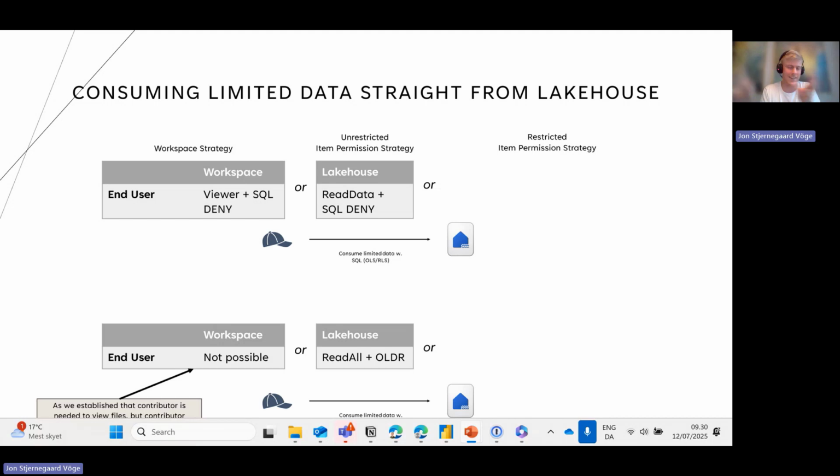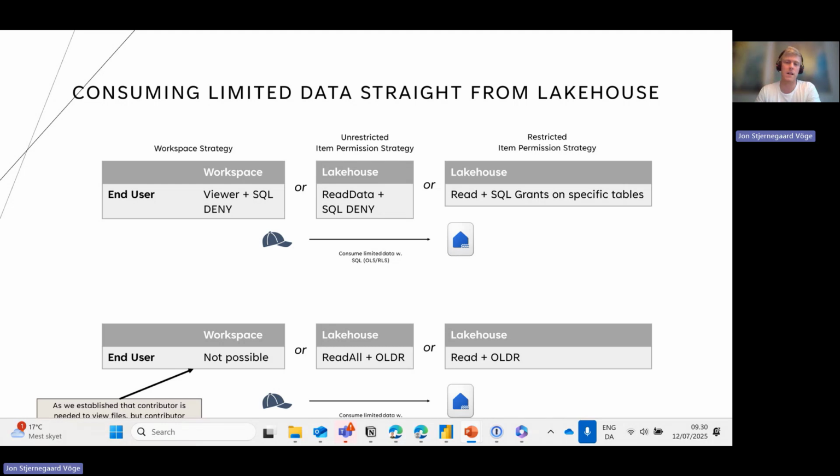You can, well, again, in combination with granular permissions, right? Read data plus SQL deny can give you control over very specific tables that the users get to see, and same with OneLake data access roles for Python and read all. And the most restrictive scenario is again using just read and SQL grants, or just read and OneLake data access roles.